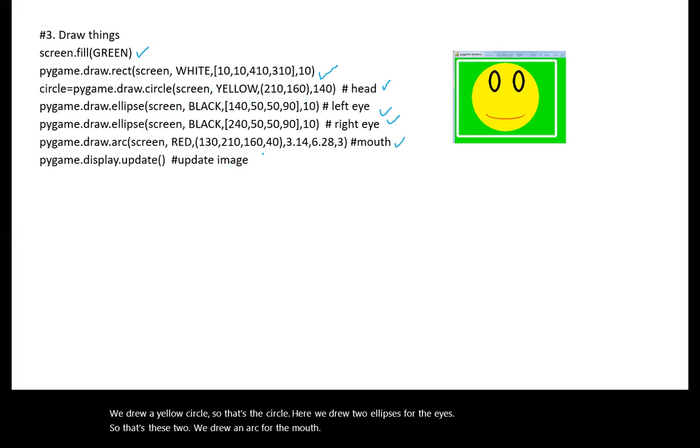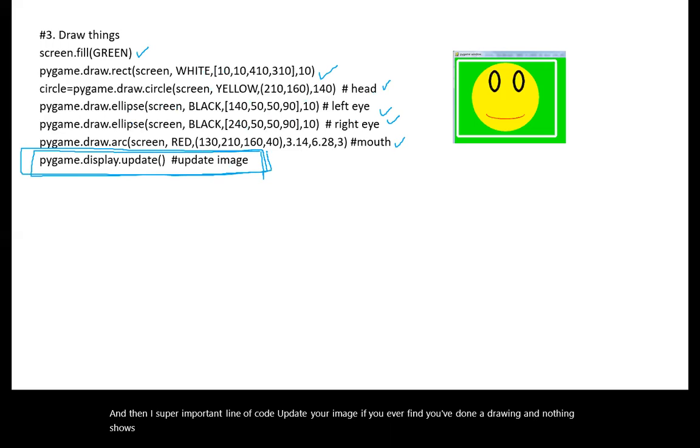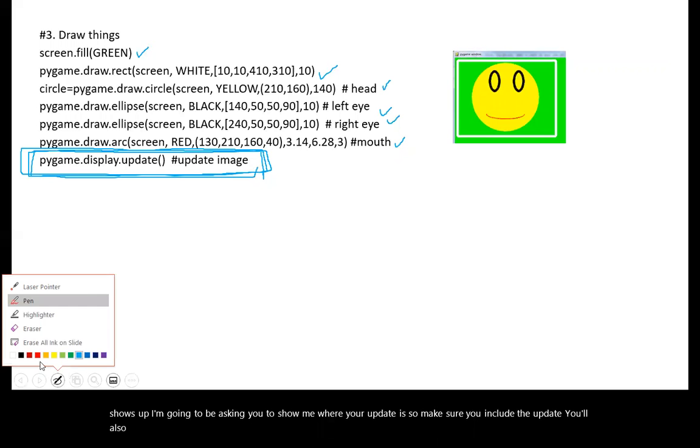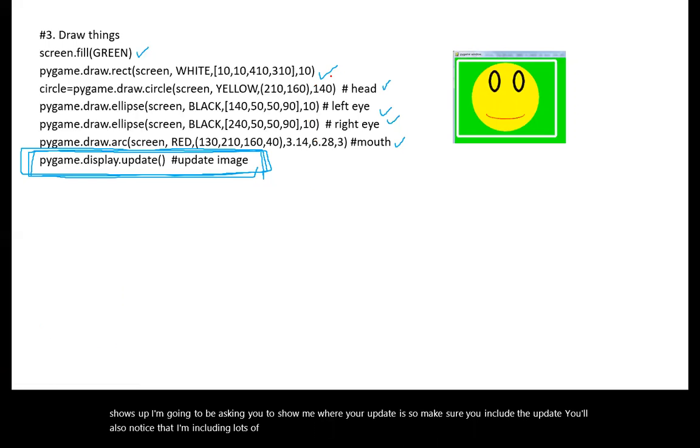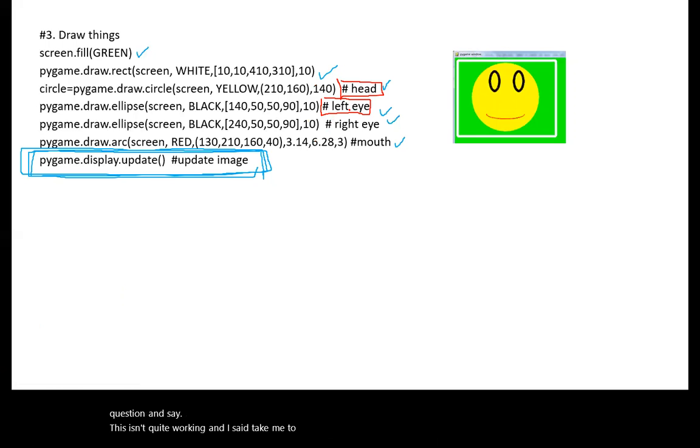And then a super important line of code, update your image. If you ever find you've done a drawing and nothing shows up, I'm going to be asking you to show me where your update is. So make sure you include the update. You'll also notice that I'm including lots of comments. When you get into graphics, to keep yourself organized, let yourself know what you're doing. So I'm telling myself, this is the head, this is the left eye. And then if you ask me a question and say, this isn't quite working, and I say, well, take me to the left eye and we'll look at it, you'll know exactly where to go.